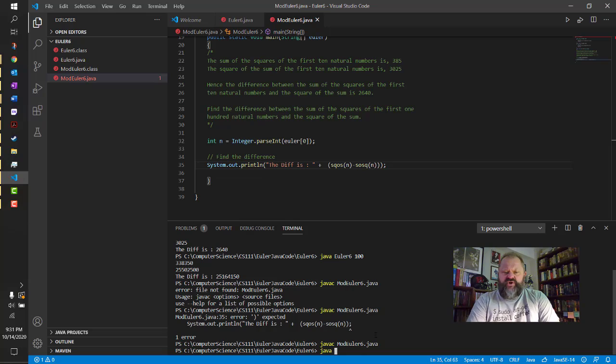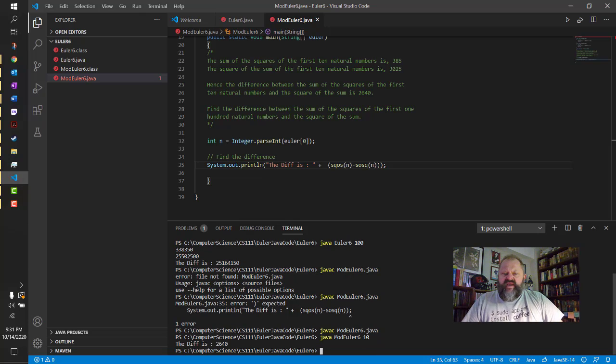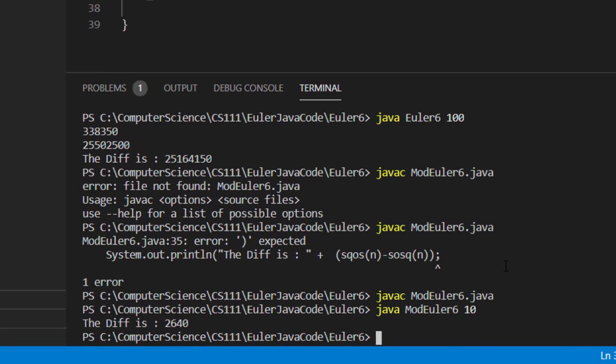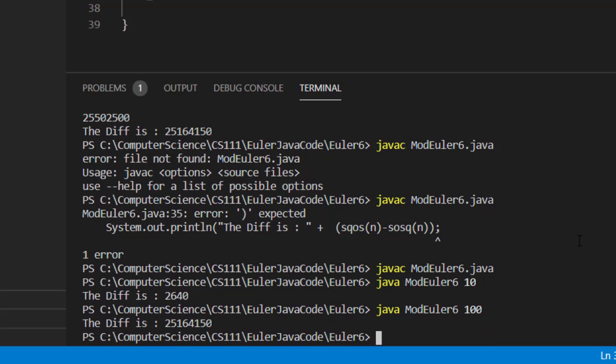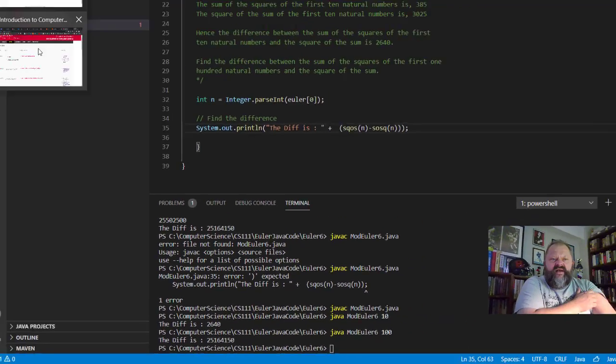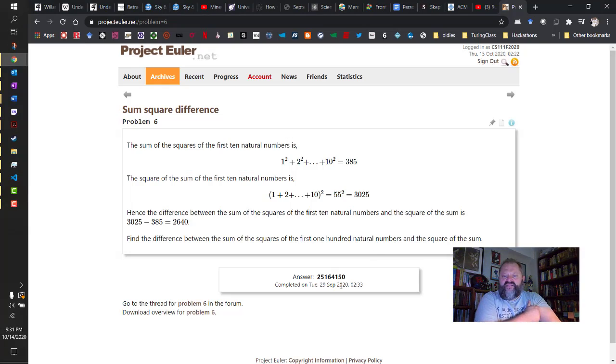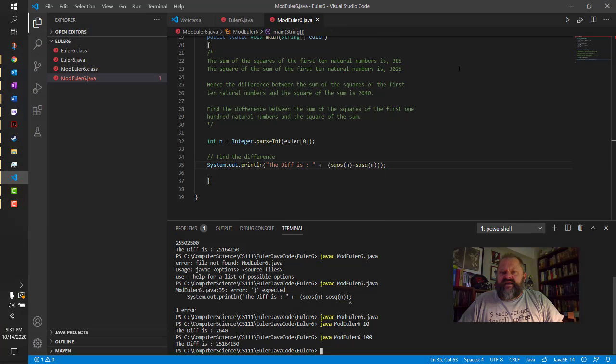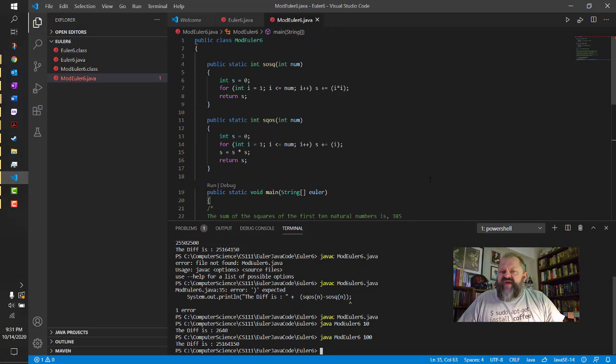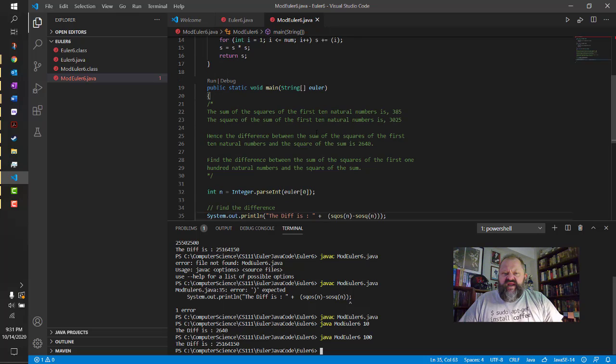So now I say java mod Euler 6, and I'll give it 10. So when I give it 10, it says the diff is 2640, which leads me to believe I am in the right place, but let's make sure and give it 100. And once again, I get 25164150. And if I come back here to Euler, I see that that is indeed the answer. So that quickly, we've rewritten here.